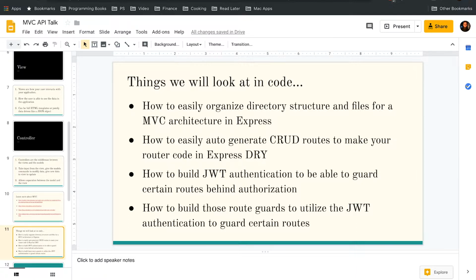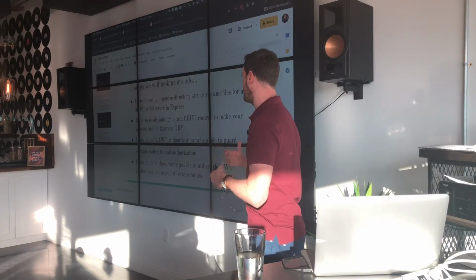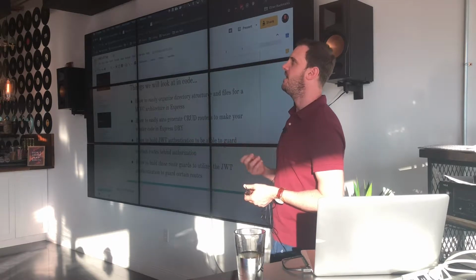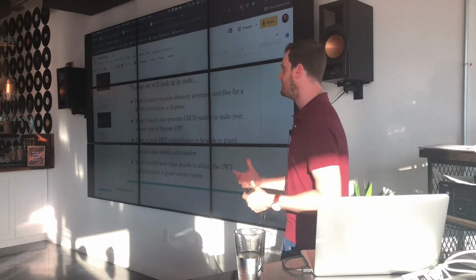Really quick, some of the things that we're going to look at in the code in a few minutes is, again, this is all my preference, if you will, but I am a huge proponent of organization in code. So I did a lot of things to take the MVC architecture in Express and make it much more understandable as far as the directory structure and the code and things of that nature.